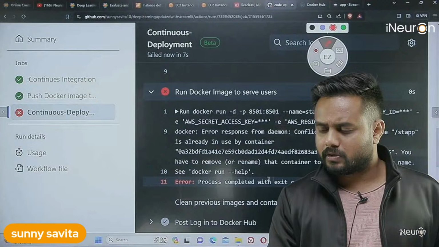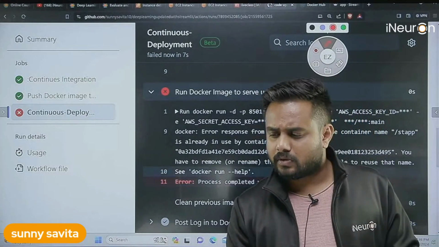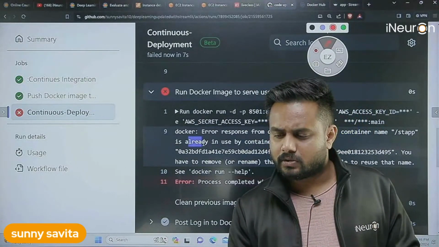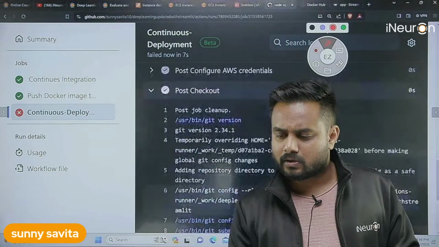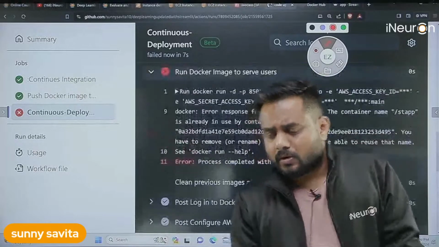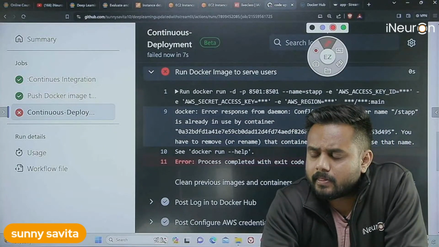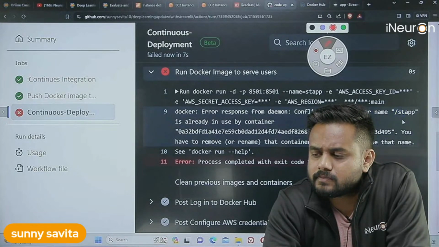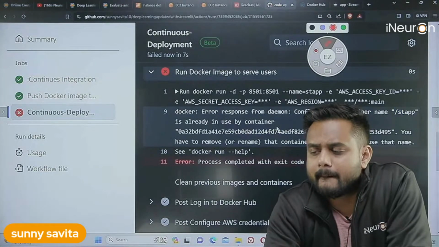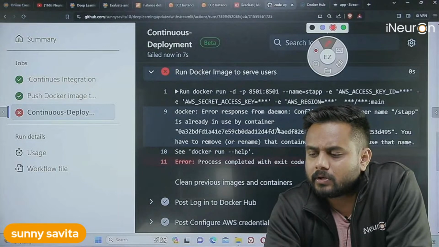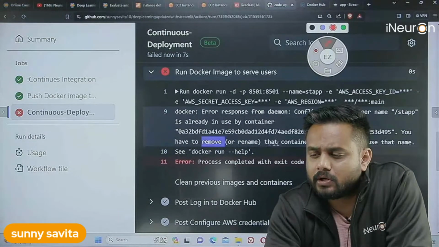Again, the container name is already in use by container. Then remove that container to be able to reuse that name. Here it is saying you have to remove or rename that container.